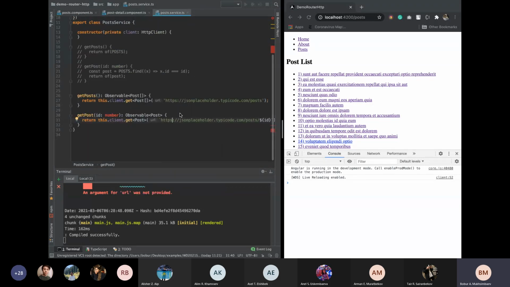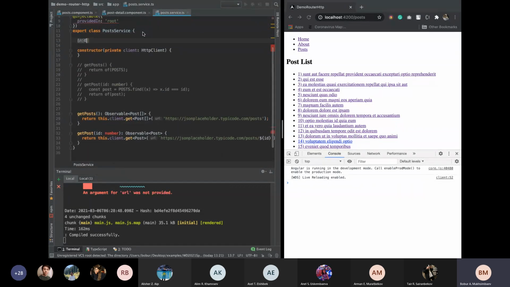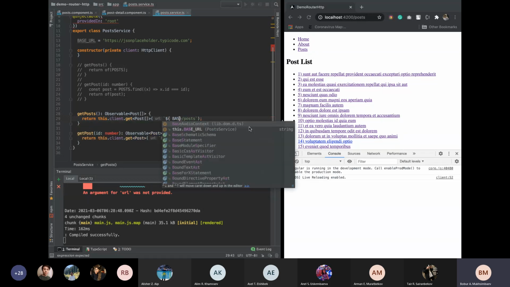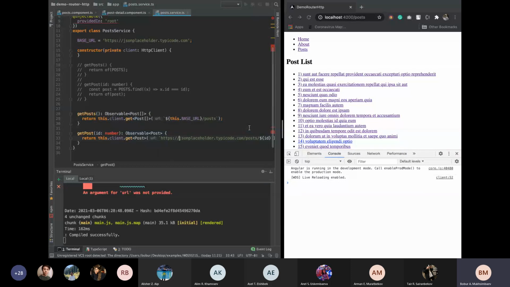Okay, so let's create a base URL variable here. The base URL will store this part, because we don't need to copy and paste all of this. That's why we want to do it in a proper way. So base URL slash posts. Here I have the base URL. Base URL slash posts and ID.